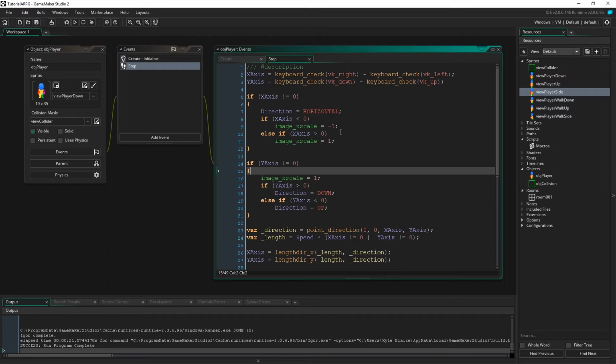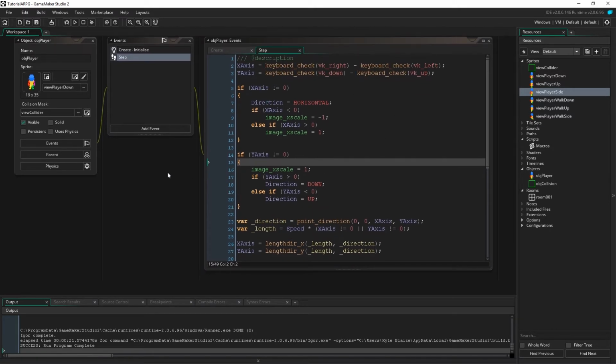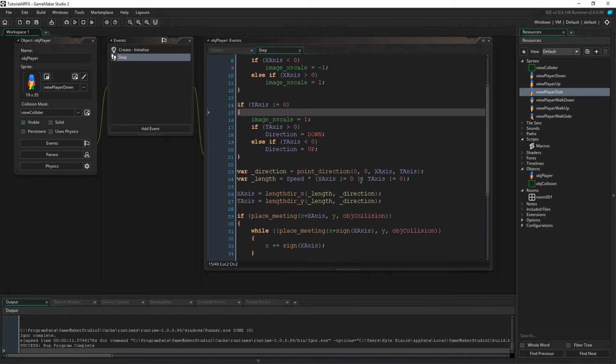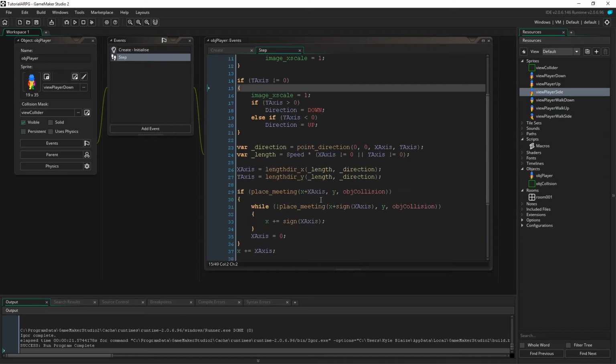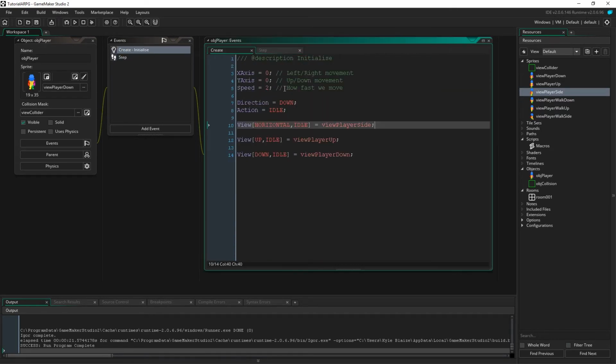What we're going to do now is clean up this step event. By the end of this video, this step event will have only 2 lines of code in it, where all of this code will be put somewhere else. So the first thing that we're going to do is have a look here at our actions.